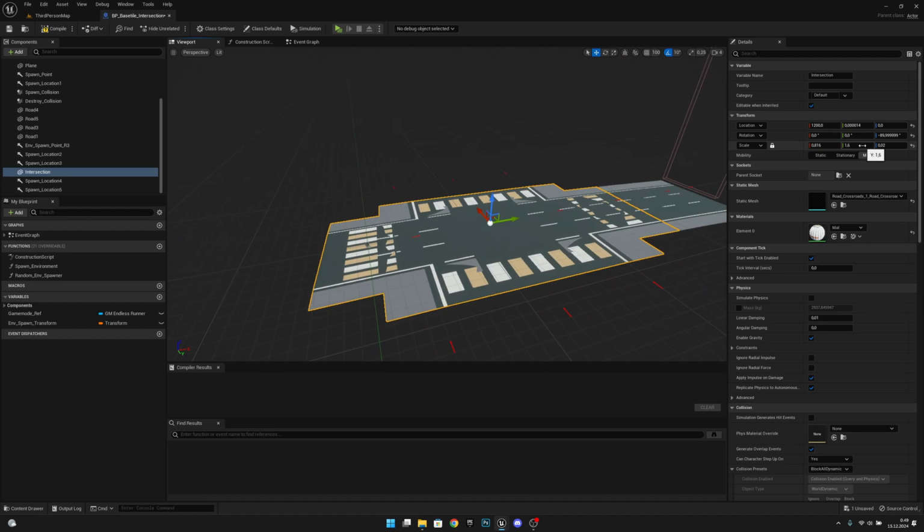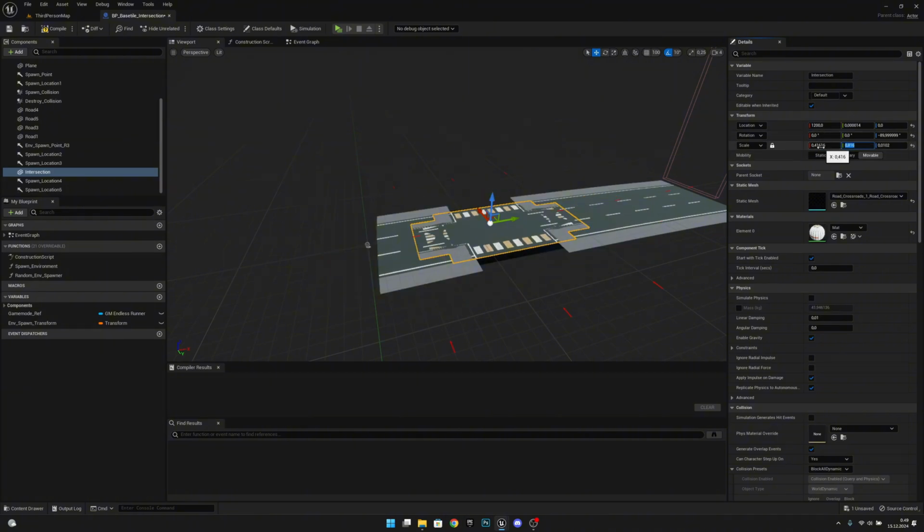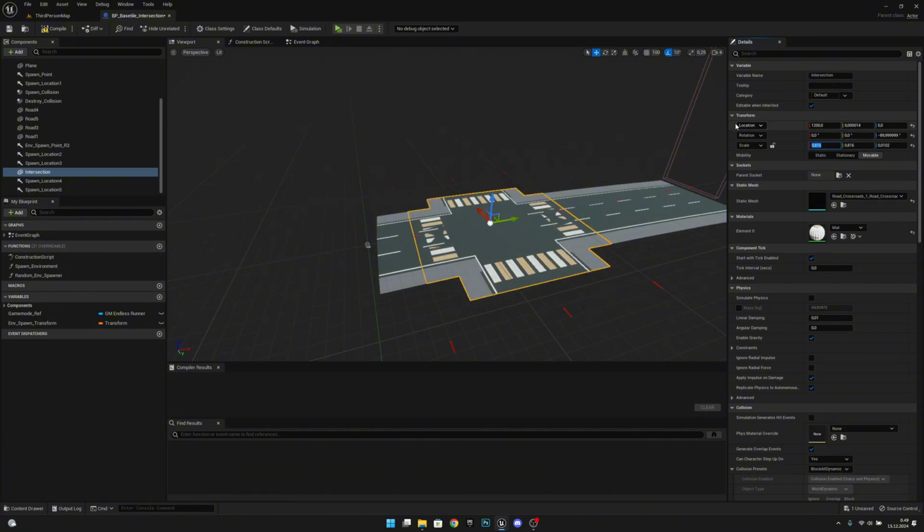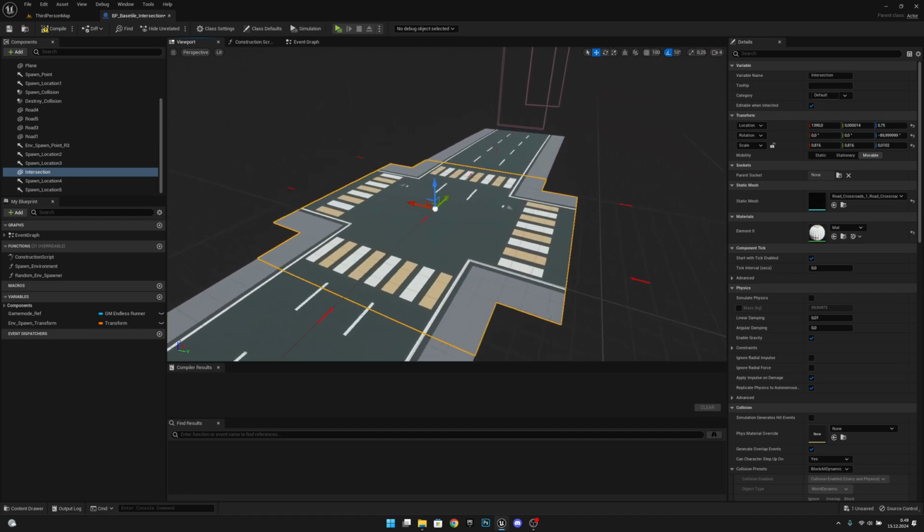So let's set the Y scale to be 0.816. Oh, I had this locked, so let's unlock it. Let's change this X also to that value, 0.816, and yep. Now the location should be at 1390 on the X, and 0.75 on Z, like that. Okay.